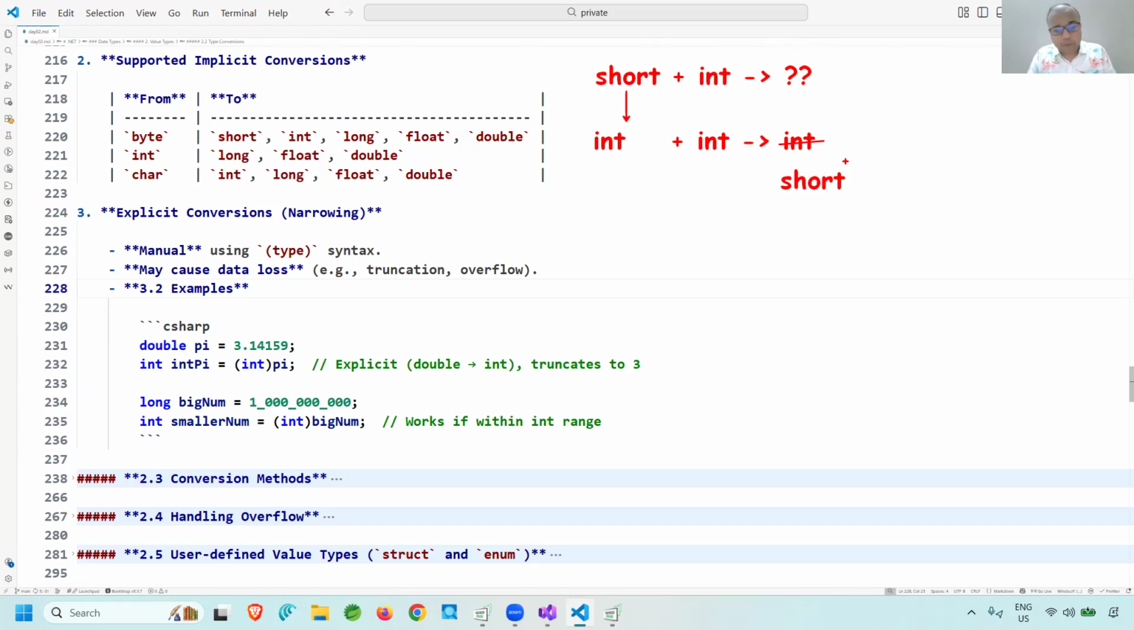The answer is no, because whenever this calculation is done, the result will be an integer. If you are trying to assign this integer to a short variable, that is type narrowing, and it cannot be done implicitly. It has to be taken care of by the programmer explicitly by putting in a typecast. So whenever you are doing these small operations, you need to be careful, and that was the main purpose of discussing type widening and type narrowing.